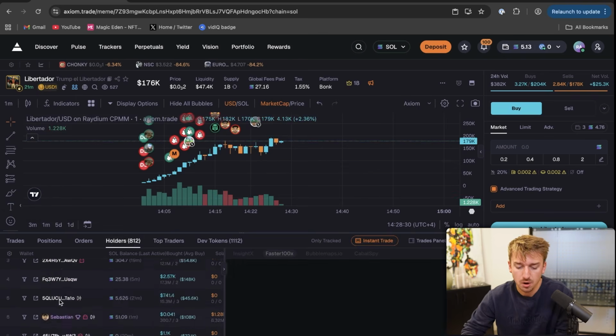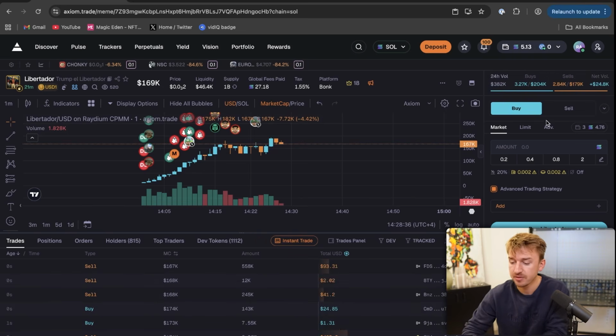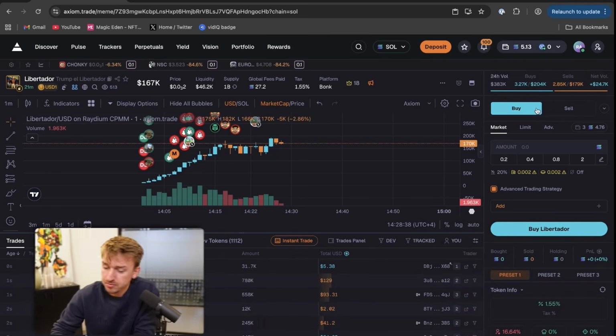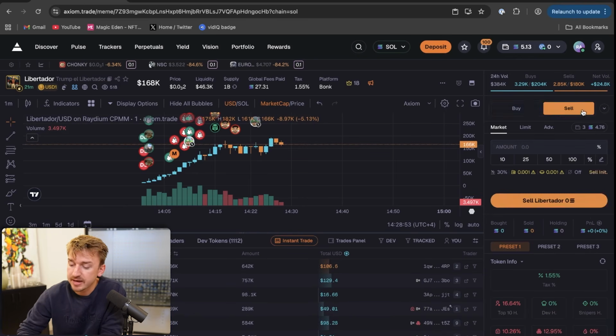Then you can see all of the token holders. You can see all of the active trades being put on this token. On the right hand side, you have your volume metrics. At the top, you have some more token information like the market cap. And then right here on the right hand side, you have the buy and sell options.